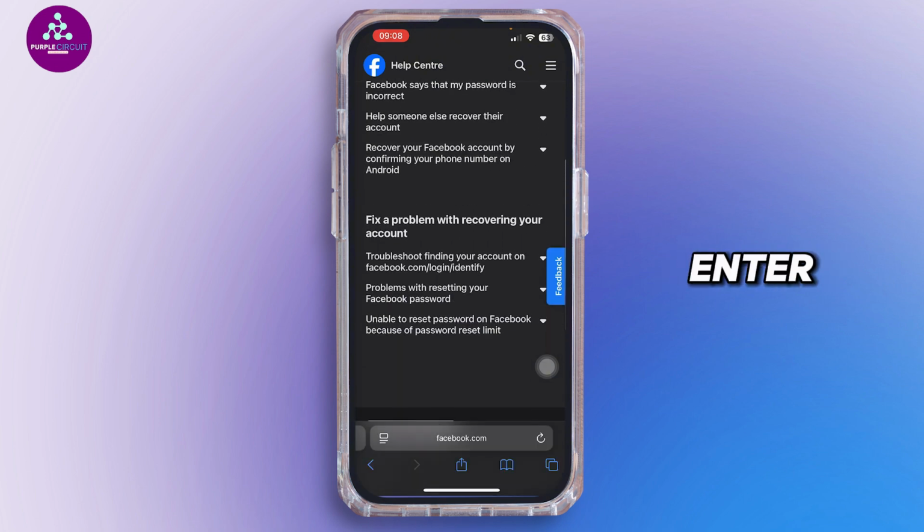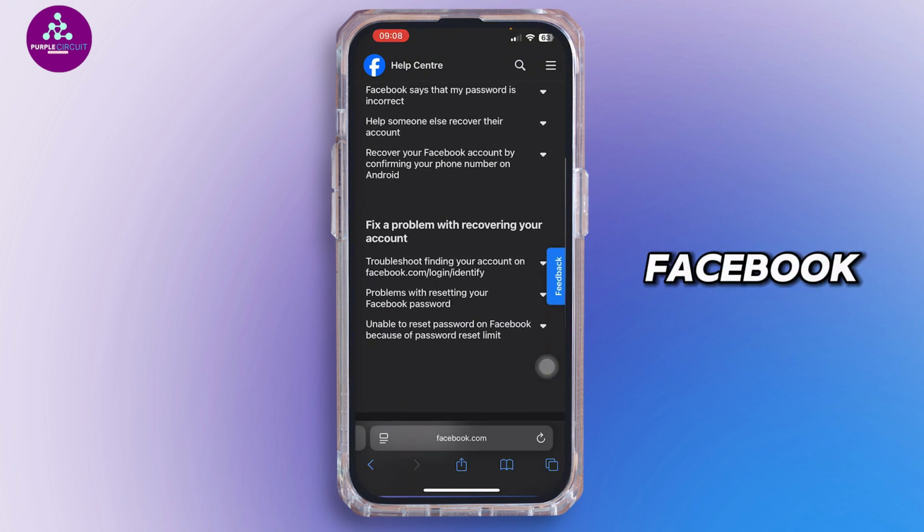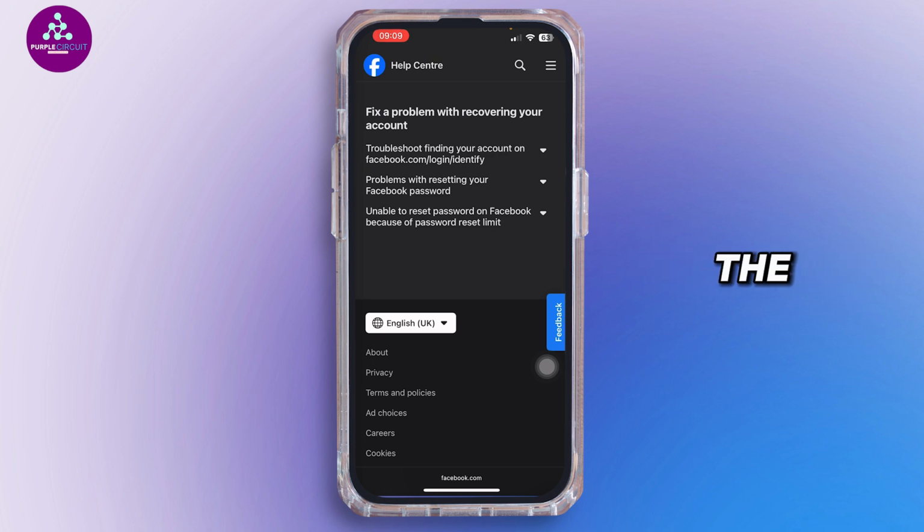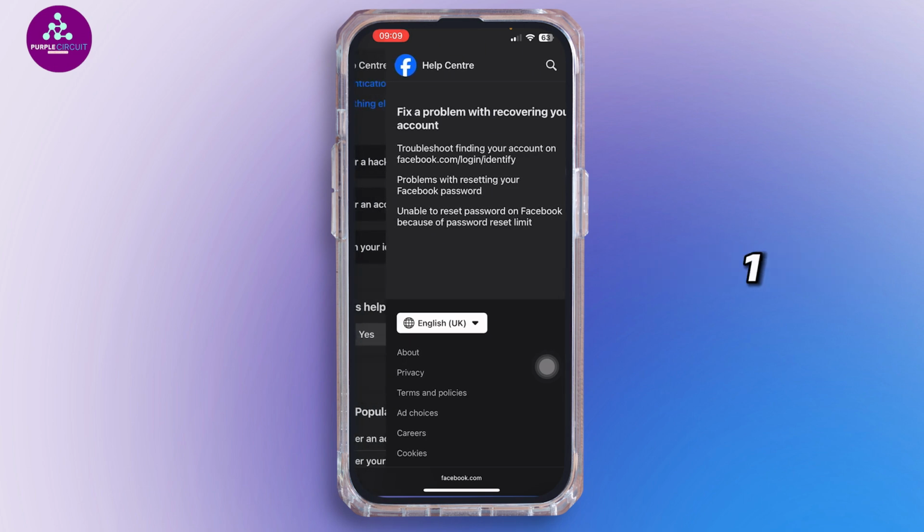Go ahead and simply enter your full name as it appears on Facebook, provide your login email or phone number, and upload your valid government-issued ID. Also add a short explanation like, "My account was disabled by mistake, please review." After submitting the form, wait for the response, and this may take 1 to 7 days.